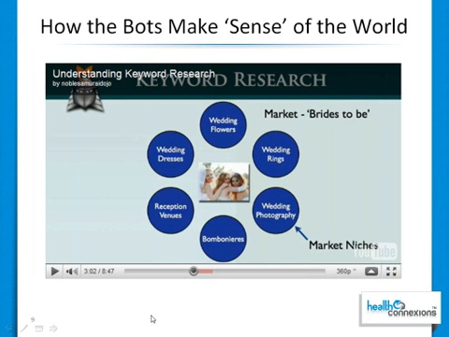Okay, so let's look at an example over here. This is how the bots make sense of the world. So let's say you were a company marketing to brides-to-be. So they're the brides, and this is the market called brides-to-be. So what do brides need? Brides need wedding flowers, they need wedding dresses, they need reception venues, they need bonbonnieres, they need wedding photography, and they need wedding rings, among many, many other things.